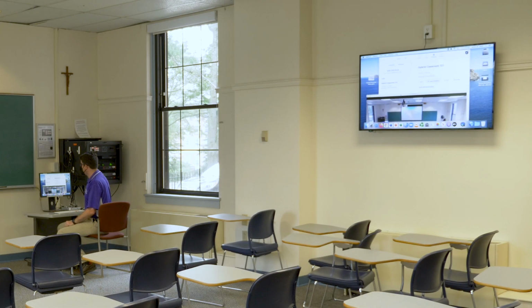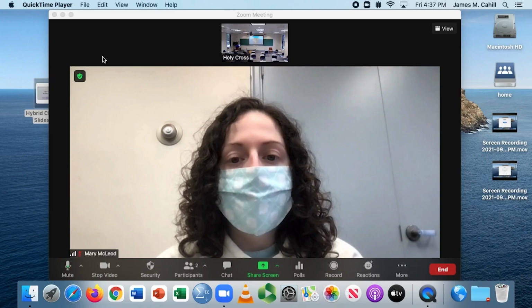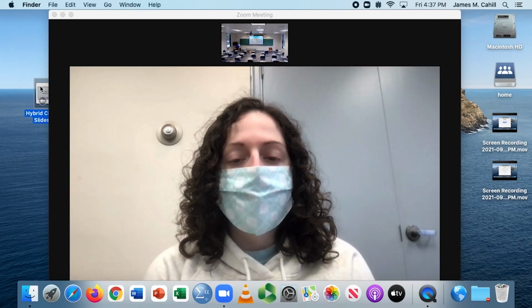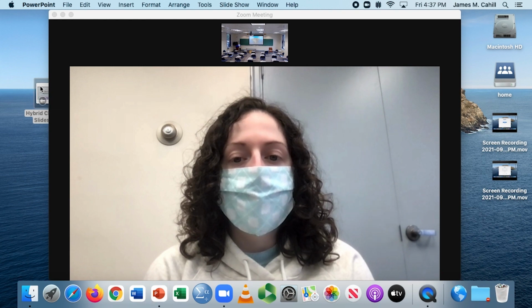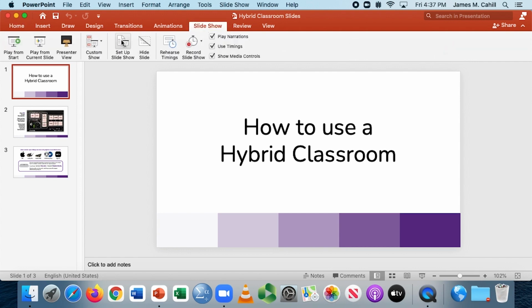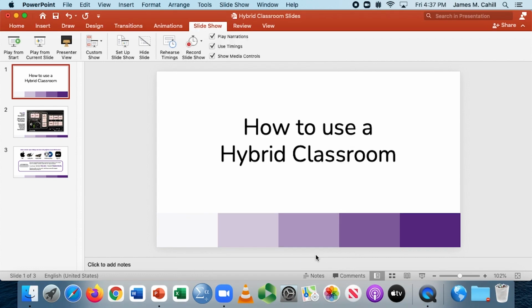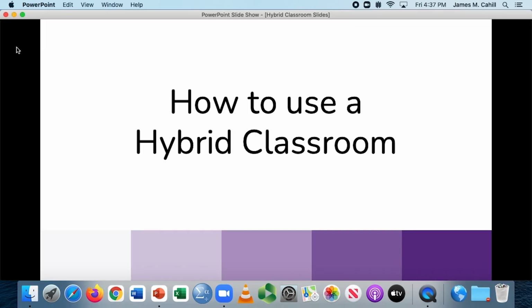Once your Zoom window is positioned where you want it, you can start launching your content, such as PowerPoint. Arrange the content on the appropriate screen, likely the main projection screen. A tip that many find useful: in PowerPoint, go to the Slideshow tab, click Slideshow Setup, and choose Browse by an Individual window. This will allow the PowerPoint to be more easily arranged.